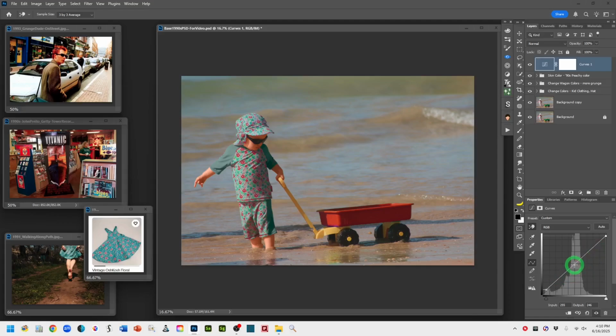Then I'll come to the center of the curve, click with my mouse, and put a point there. And I'm just going to create a gentle S curve. So let me pull this down just a little bit here in the center. And I'll click here and raise it up a little bit. Click here and lower that down a little bit.